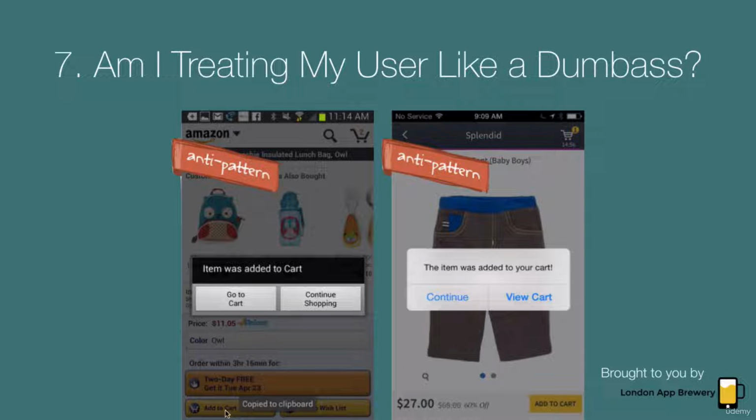Because by clicking on the Add to Cart button, I already know that I've added it to cart. You don't have to show me a pop-up. And if I wanted to go to the cart, I would click on the cart button. But otherwise, I would continue shopping.